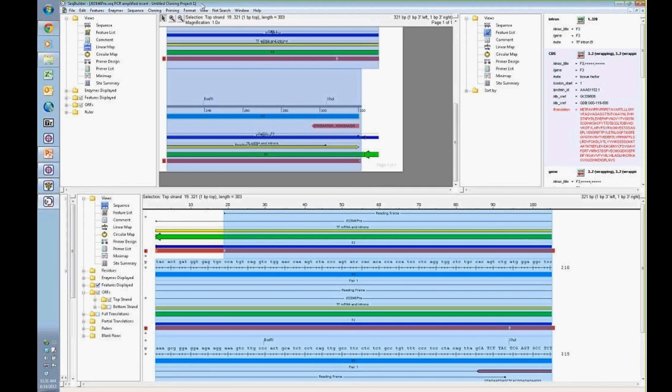So that's one thing that I do just from a visualization perspective. I like to change the formatting specifically to group by 3 so I can actually see where that initiating methionine is and make sure everything is framed with the upstream elements, the promoters, and so forth.